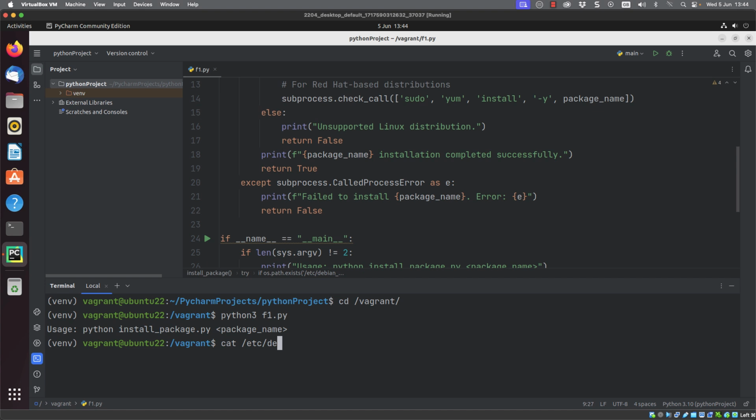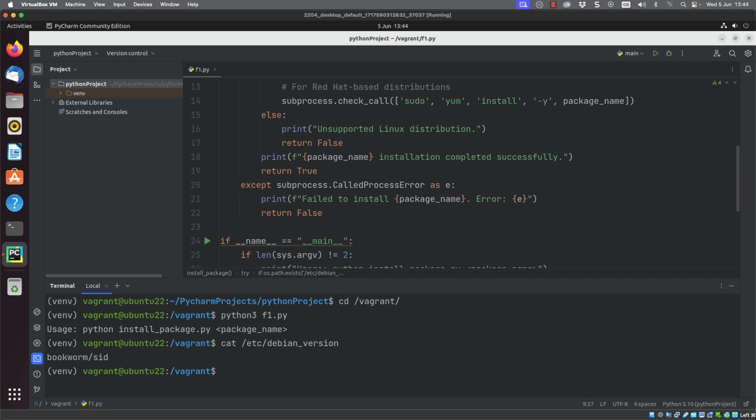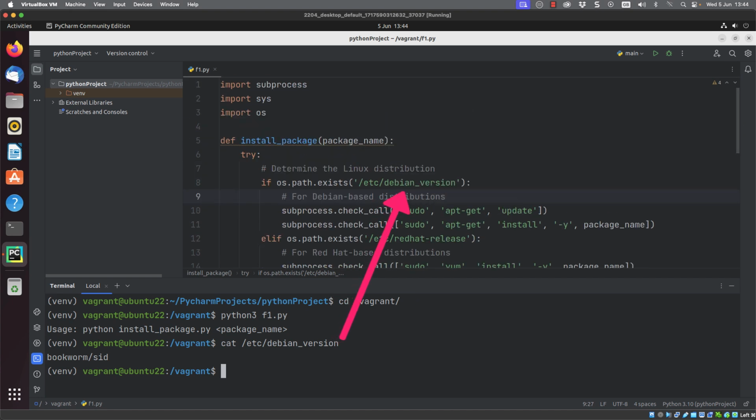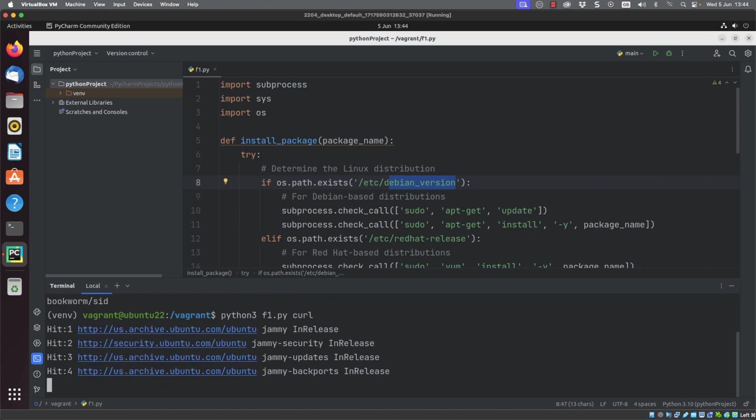If we go through and check our debian_version file, you can see that this file does exist. So if I do run the script correctly, we can see that I'll be picking up on this part of our if statement. So let's try now by providing an argument for a package that we do want to install, or at least check that it is installed. So I can go back up to my script, provide an argument. So let's try the package curl. We can see we do our update, the update of the metadata.